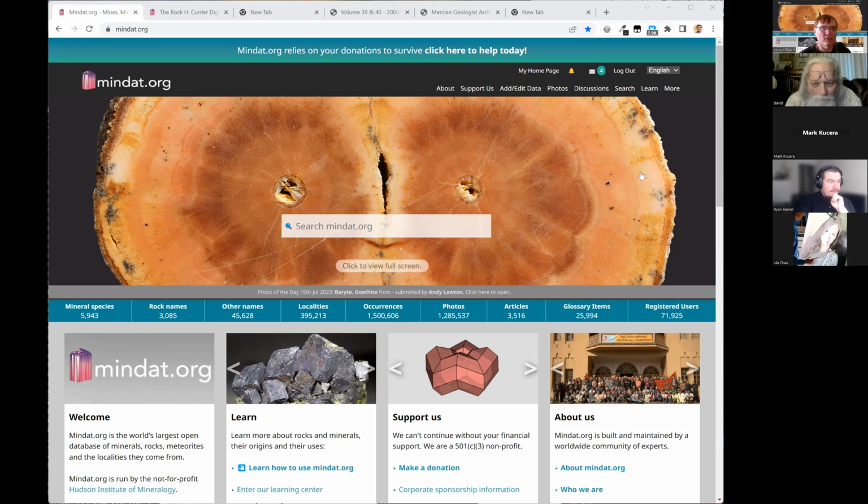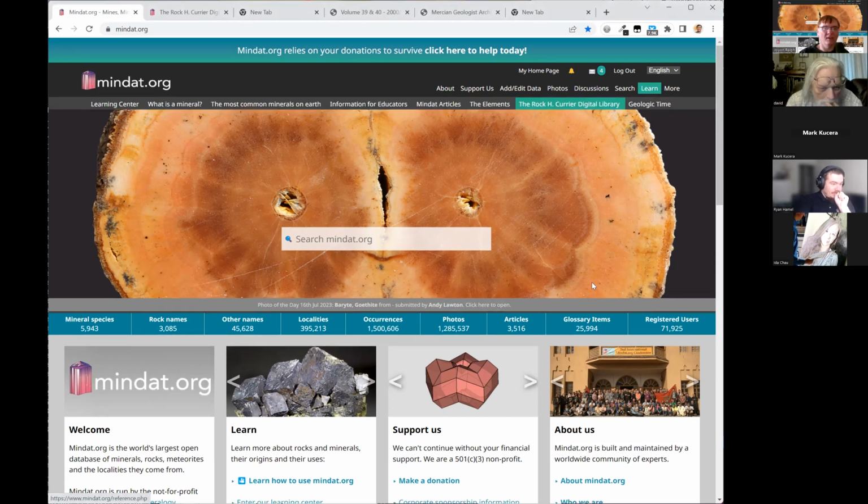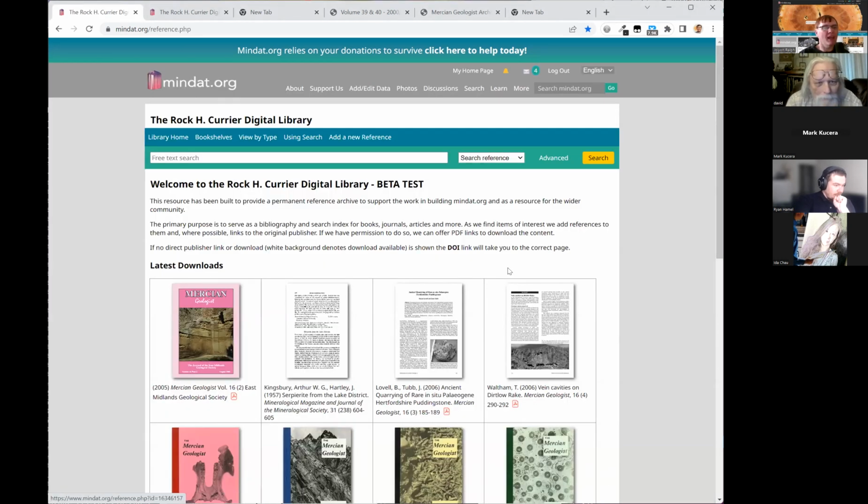Okay, so at the moment, to find the library, there are 2 ways of doing it. Firstly, it's hidden, and the reason it's hidden is because up until now we've not really done a hard push launch for it. It's been hidden in the background on the Learn page, the Rock H Currier Digital Library, and this is the landing page, the introductory page for the library, showing some of the new content here. But you'll also find links to items within the library on every other page on Mindat that has references. All of that now links into content here.